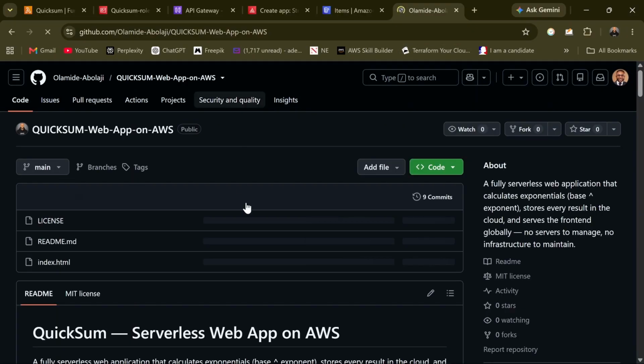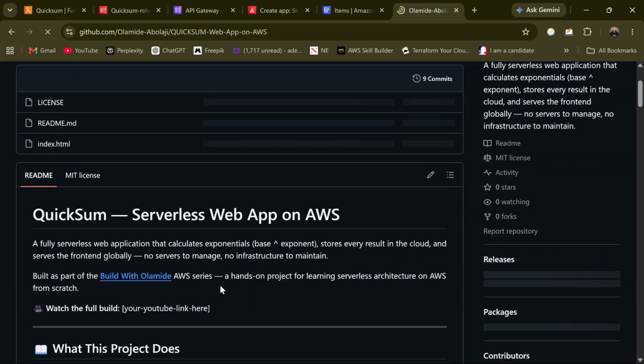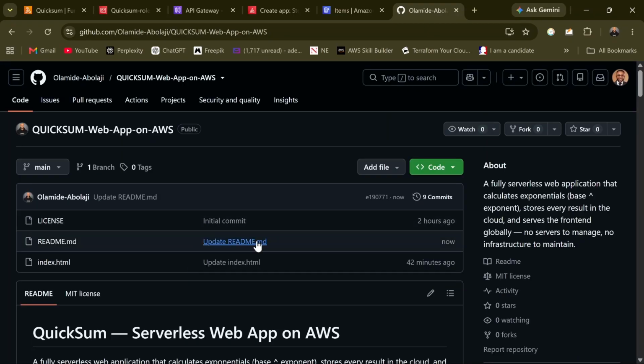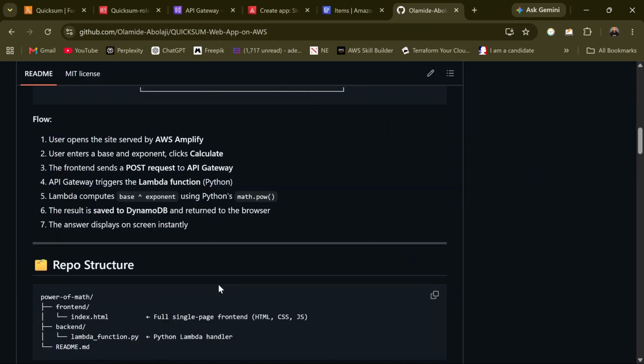So if you go to this repo, I've added the index.html and also all the guidelines you need, the architecture, the Python code as well is here.